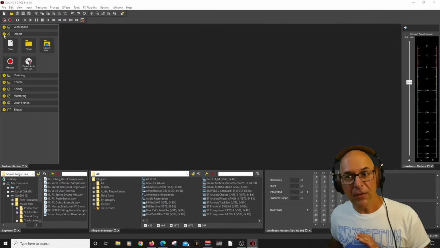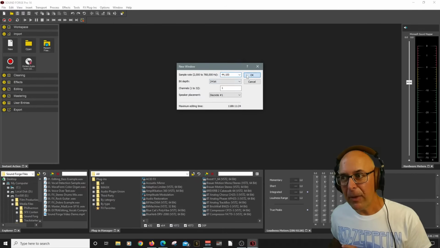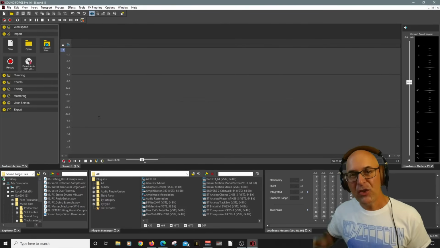And I like the workflow here as well. For example, there's an import tab where you can start a new project, choose the sample rate, bit rate, and choose OK. And there we are, ready to record.